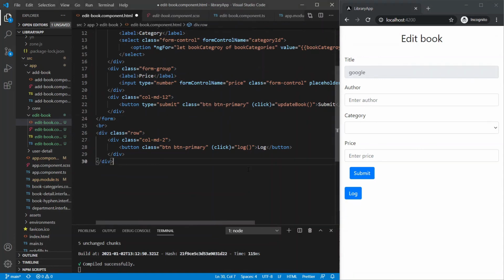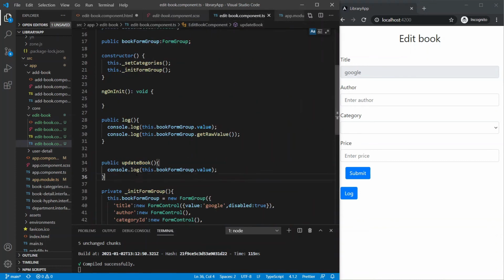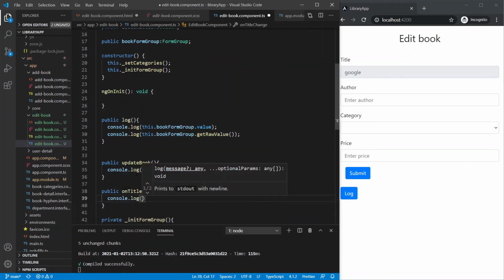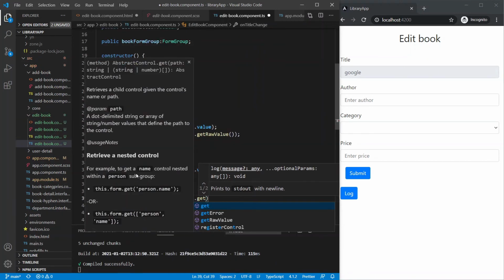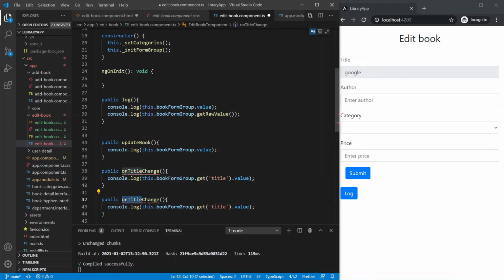Alright, let me quickly show you one more thing. How do we bind callback event handlers in reactive forms? Let's define two functions. First, in the TS file, type public onTitleChange, complete brackets and inside type console.log and pass this.bookForm.get('title').value. Copy and paste the same function and change it as onCategoryChange and change this title to categoryId.